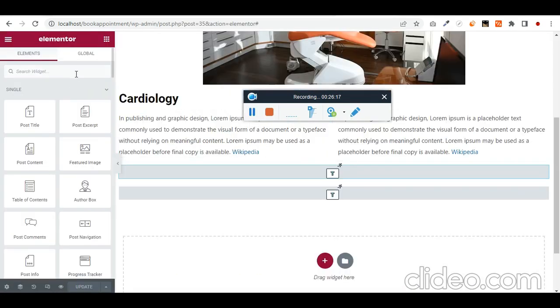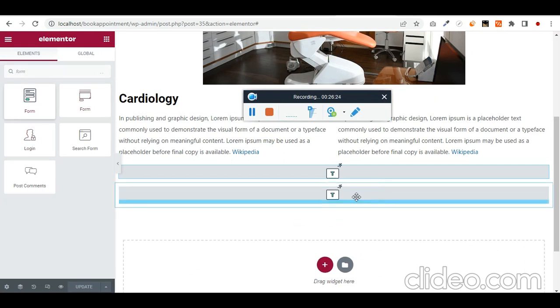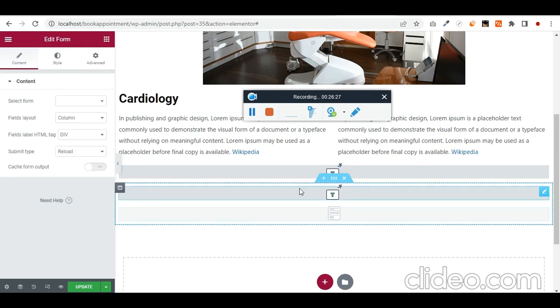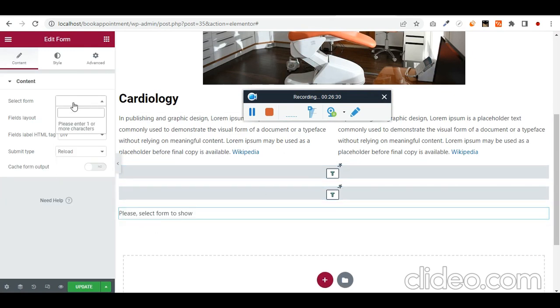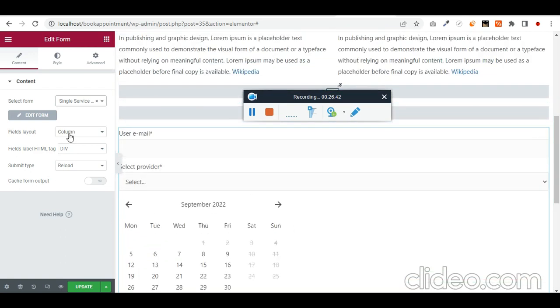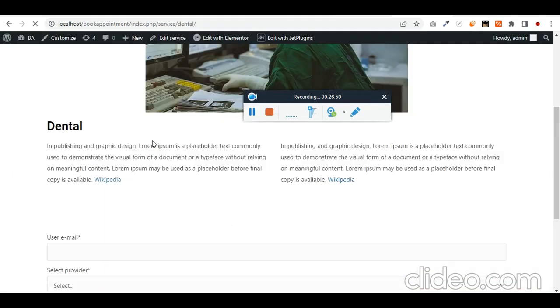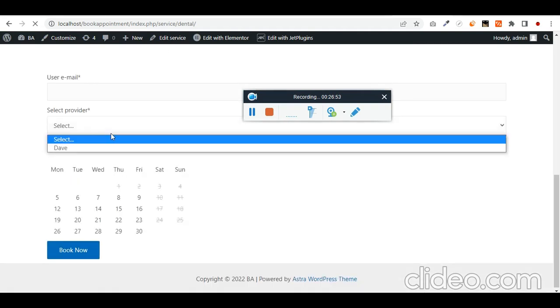So let's design the page. Before that, we can have a form as well. Just drag and drop this form. Let's search for something. I don't remember the name. Single service form. You got it. Now you can see the related doctors available over here. Click on update. So you can see on the dental page we can see the related doctor here.